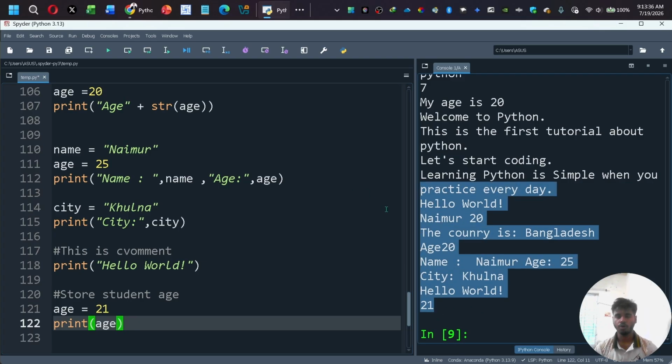Comments are useful when working in teams or when you revisit your own code after a long time. So good comments make your programs easier to understand and maintain.